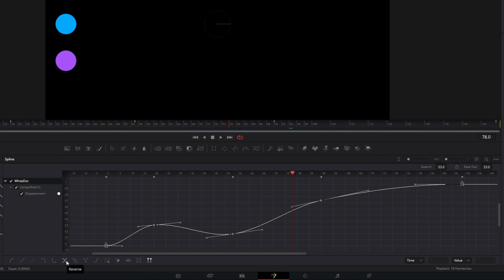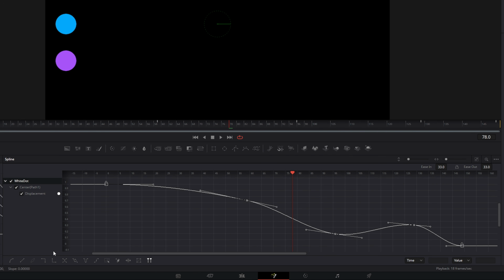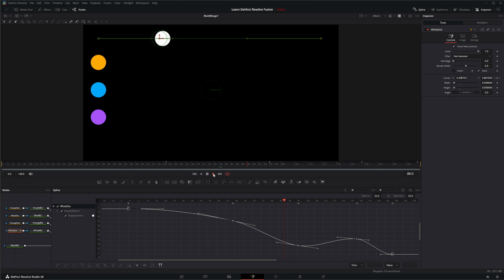Additionally, right here, I can reverse it. So if I select reverse, it's going to reverse our entire curve from our in to our out. So now it's going to be reversed.